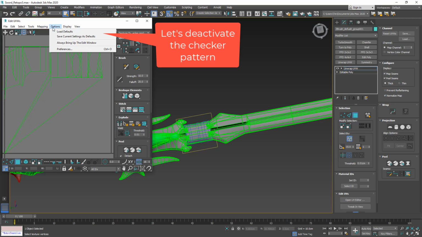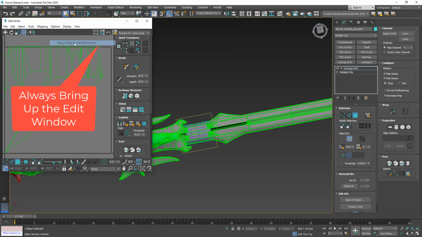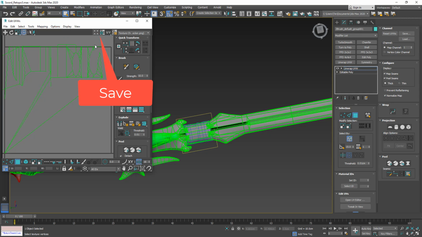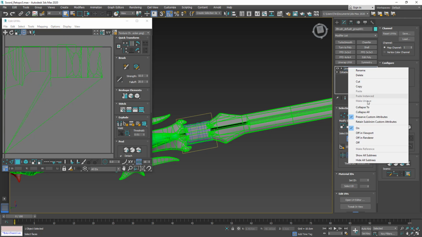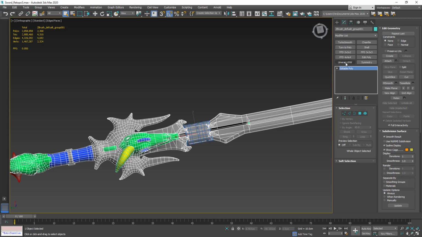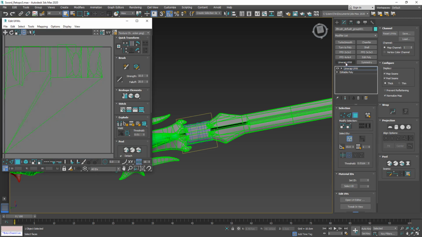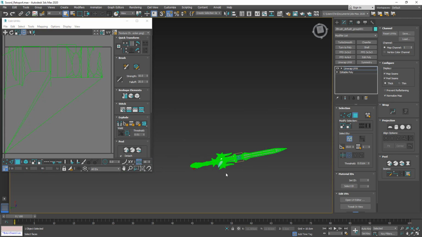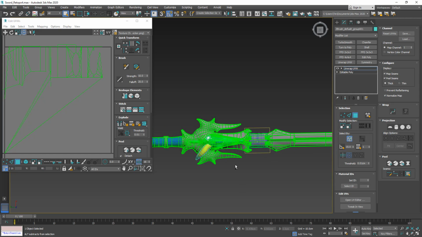You can toggle here the checker pattern in the background. Under options, I want to have always bring up the edit window, and then we save the current settings and collapse all. And now if we launch the unwrap editor, we don't have to confirm it with this extra click, which is unnecessary. And actually there's one more thing.